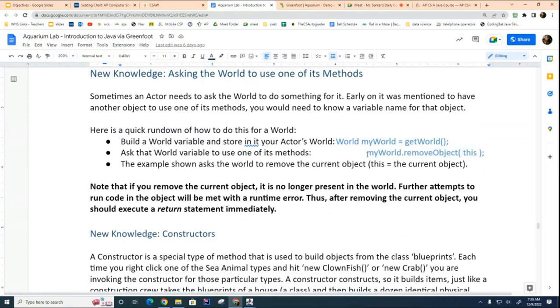So what happens is that you need in the food class to use some if statements to figure out, number one, have I reached the bottom of the tank? Number two, am I touching a turtle? And if that happens, you need to execute this command right here. Here's the other thing. Once you remove the food object, you cannot then ask the food object to do more stuff for you. Why? Because it's not there anymore.